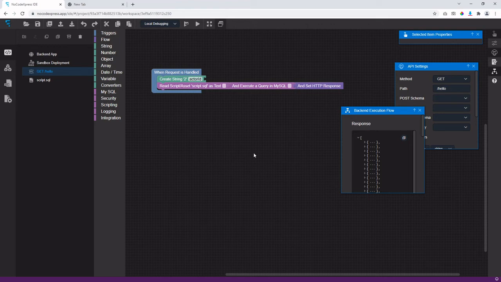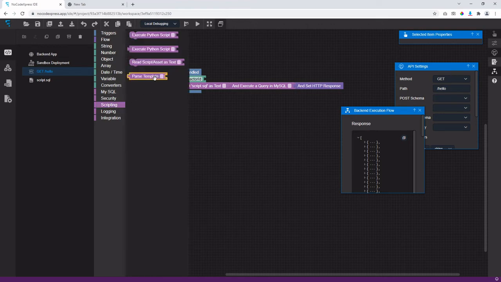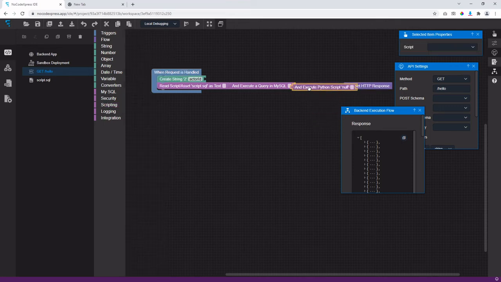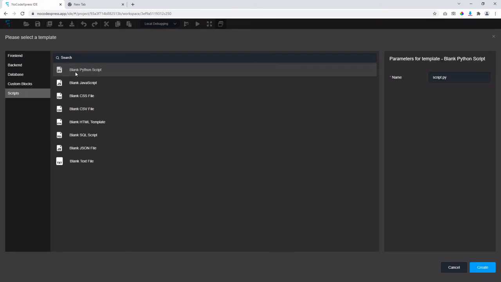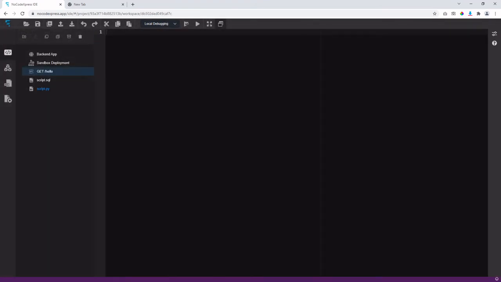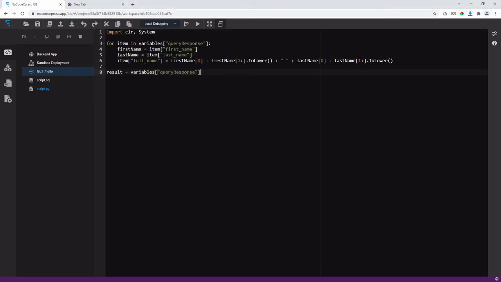You can also use Python scripting with your SQL. There's a block called execute Python script. Let's create a new Python script. NoCodeXpress uses Python, which uses .NET standard libraries. So as you can see on the top, import CLR and system. It gets all the .NET capabilities to it.